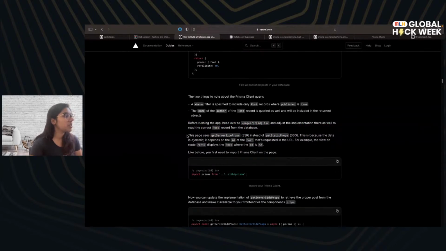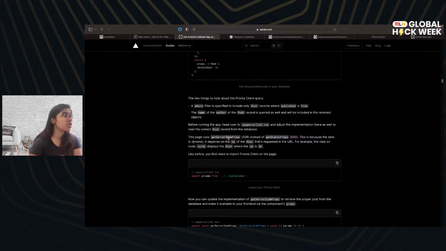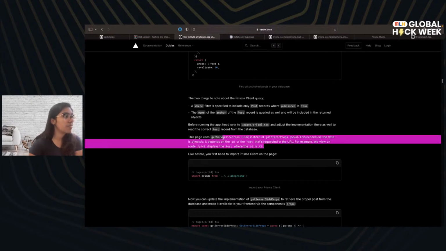So we will then, I'm just reading this. It says that their post page actually uses getServerSideProps instead of getStaticProps, because that data is dynamic and it's going to change, and it depends on the ID of the post that's requested in the URL. That's very true. We haven't reached there yet, so we'll get there in a moment. But this is important to remember: the difference between where to use getServerSideProps and where to use getStaticProps.